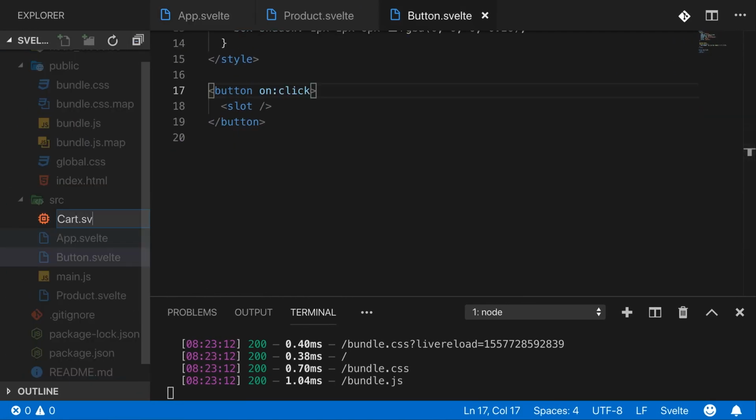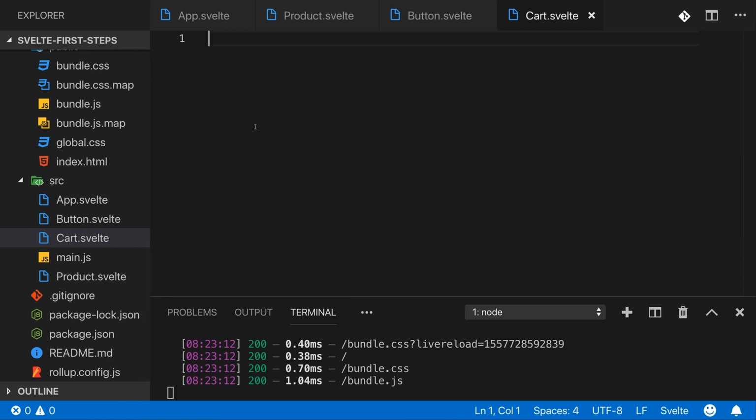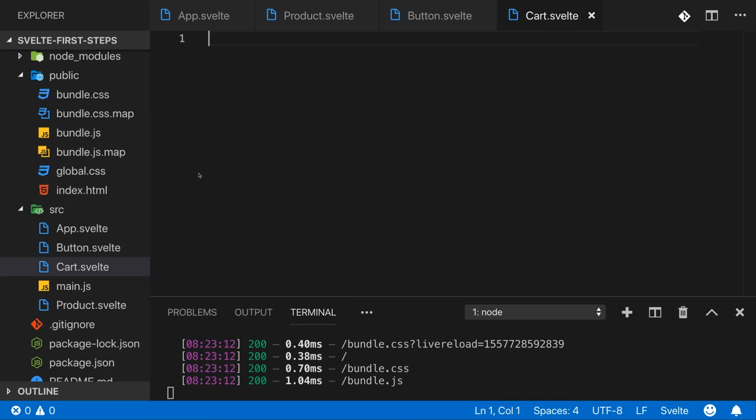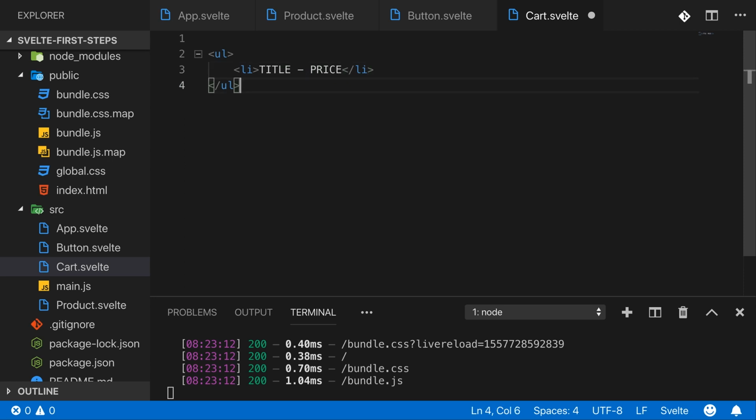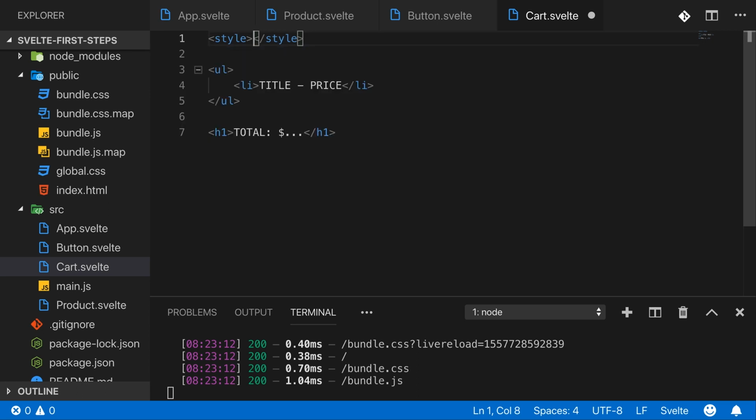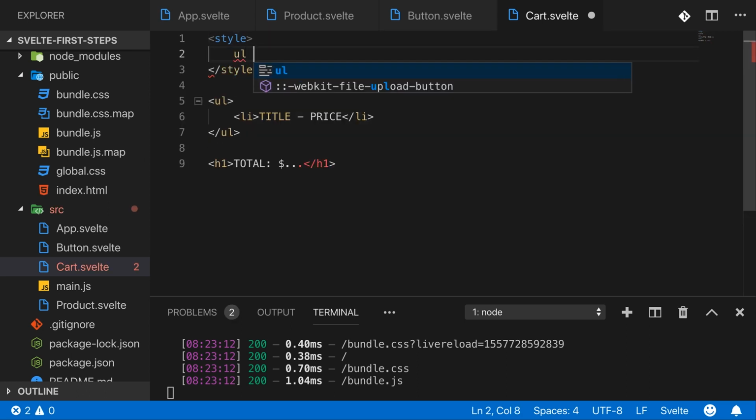For this, I'll add a new card.svelte file, and a card here will be really, really simple. In the end, in this card, I just want to output the titles and the prices of my products. So therefore here, we could have an unordered list where I want to loop through all the items in the card. And for every item, I want to output the title and the price, let's say. And then at the bottom, we have the total price, and that should be the sum. Some quick styling here, just so that this is not super ugly.